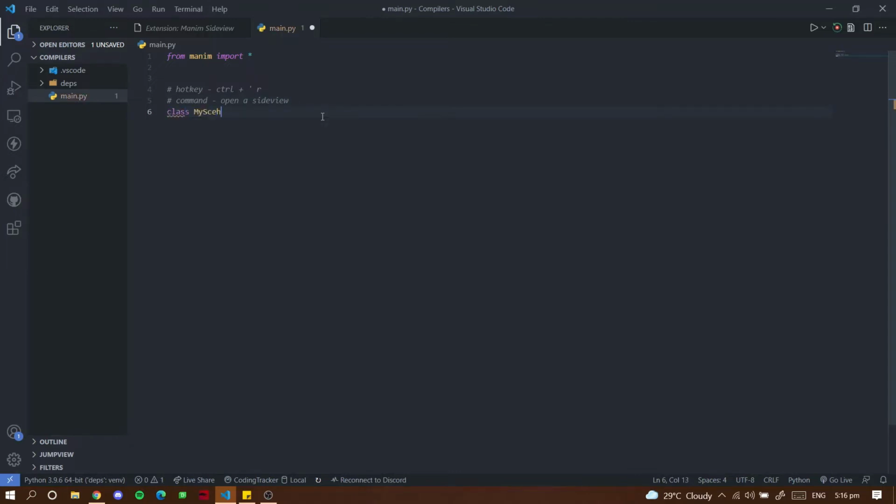My scene, and we'll subclass this under scene. Well, if you've used Manim before, it's very important that your scene classes are derived classes of the scene class or the parent class, and you can set a function called construct. Now this isn't a Manim tutorial, so I'm not going to get in depth into this.